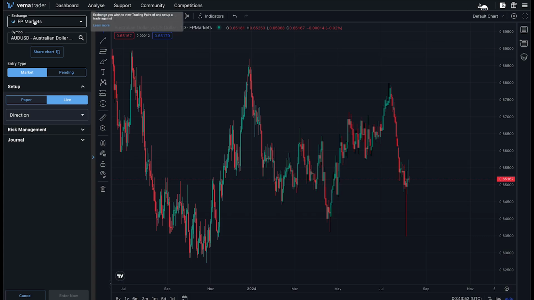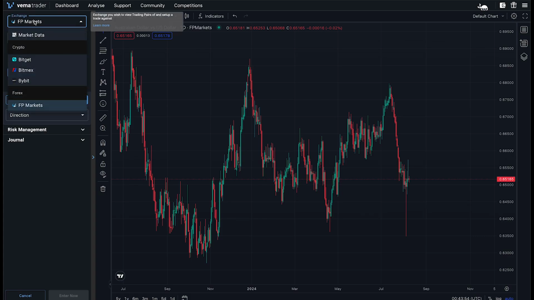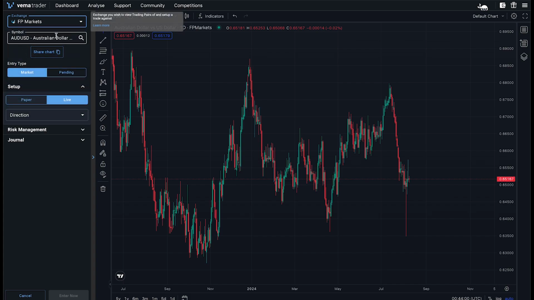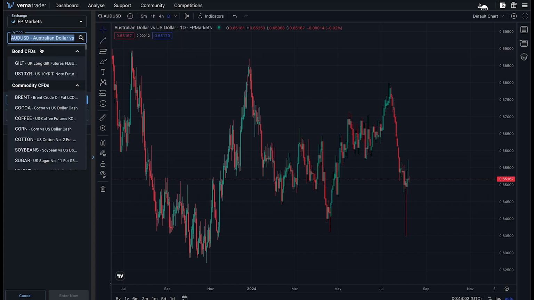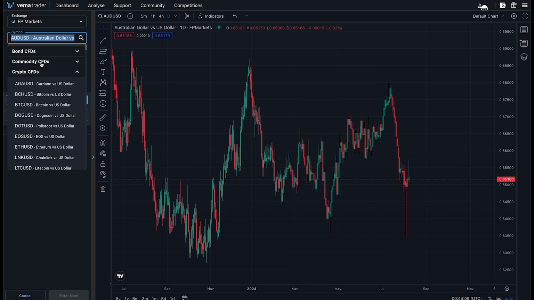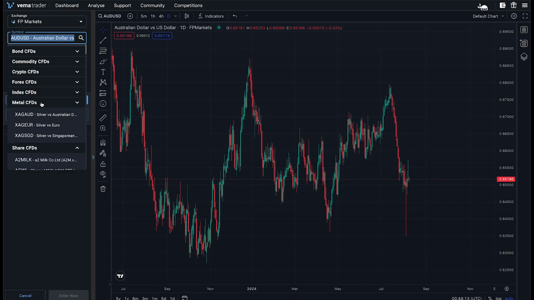You will see on the top left-hand side, you can now see FP Markets as a broker that you can select from. And inside of the symbol list, what I like is that we've also grouped everything much nicer together here as well. So FP Markets give you access to bond CFDs, commodity CFDs, crypto, Forex, index CFDs, metal, and share CFDs as well. So a big list of things that you can trade from, which is absolutely fantastic.